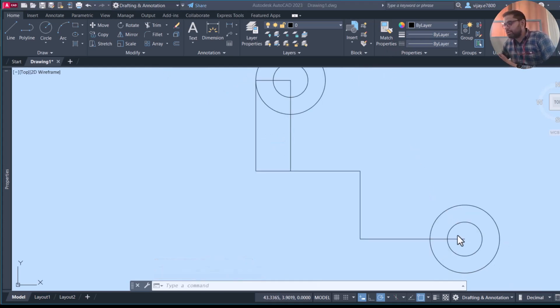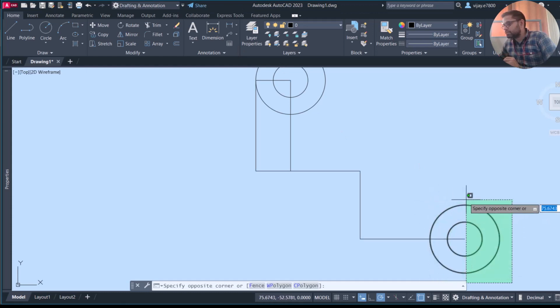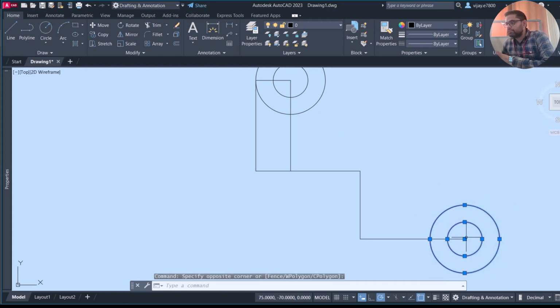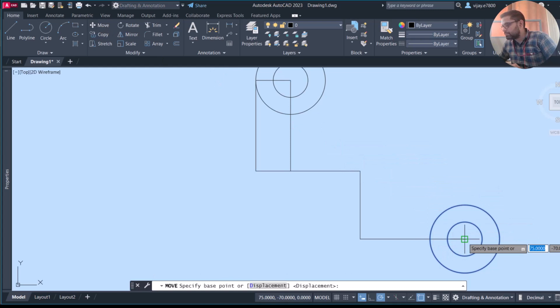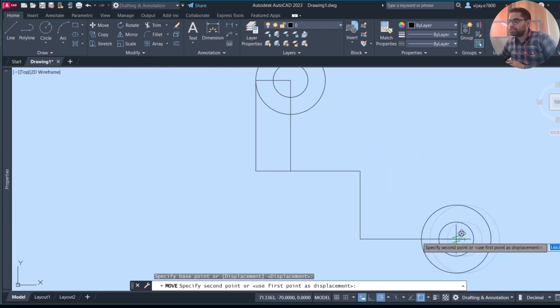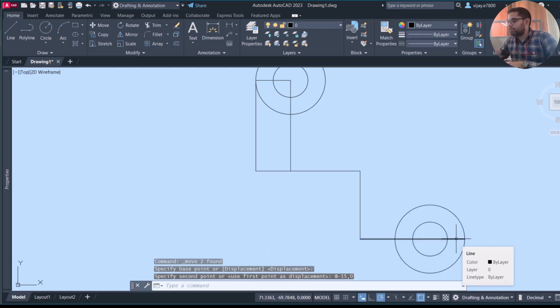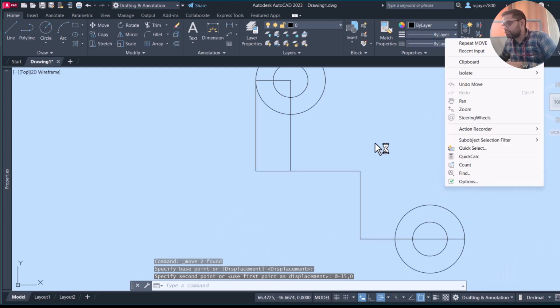So we have made a mistake here. This particular set of two circles should be somewhere here, so we need to move it. So move, specify base point as this one, and we need to move it by 15 distance along the x-axis. So minus 15 comma 0 and enter. So basically this is the correct position now.